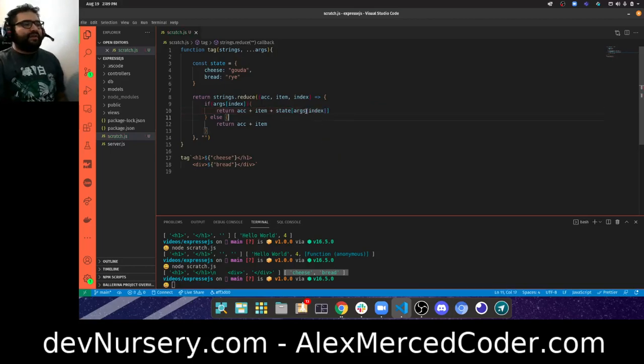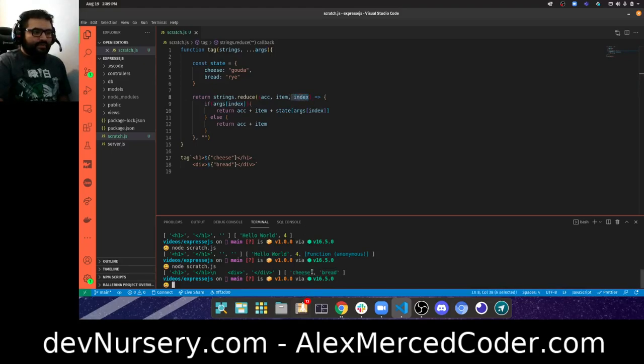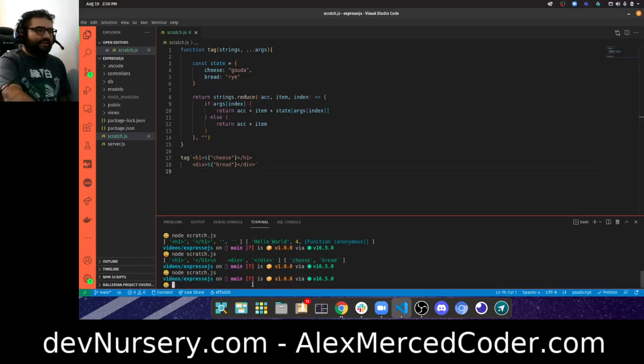Okay, so basically what args index would do is take this args array and bring in the index of where we're at. So let's say the index is 0, so that'd be cheese. Then cheese gets passed in as the key to the state object, and we're getting what's inside the cheese key in here. So technically what I should be getting is h1 Gouda div bread. Okay, so if this all works out, that's what I should get.